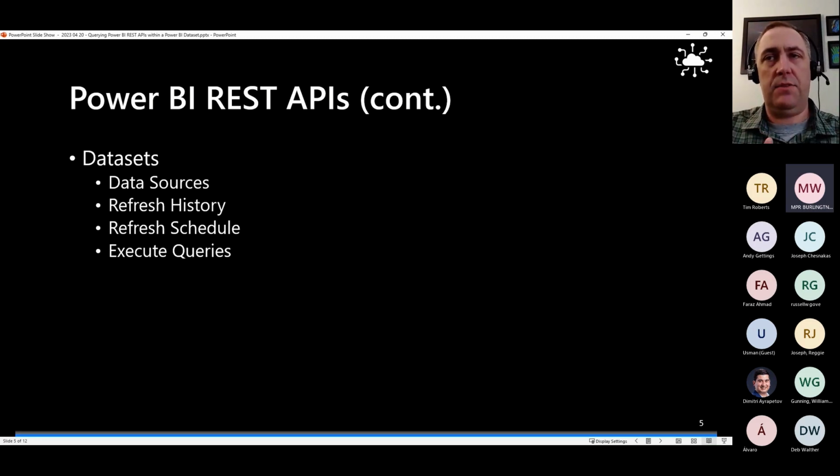The API can give you information about what data sources are used to build that dataset. You can also get information on the refresh history, at least notionally, I think the last 30 to 60 different refreshes. You can get a history of which ones have done well, which ones have failed, which ones are in progress. You can get what the refresh schedule is. So if you're using the Power BI service to set up an every half hour or every hour kind of refresh, you can actually get that information over the API.